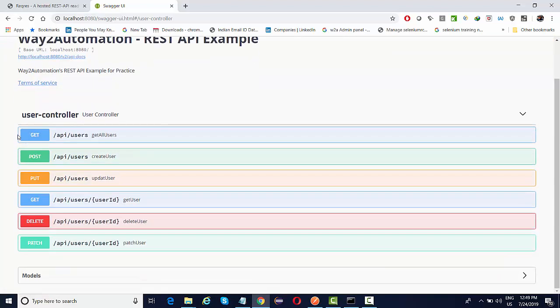Once you are familiar, once you are able to do all these actions, you'll be very much familiar with the API part, right? How REST APIs actually work, right? But this is just for practice purposes. We're gonna look at very real-time APIs as well, some complex APIs as well, right?